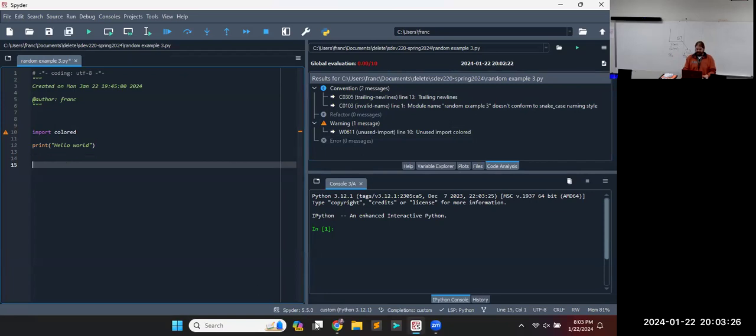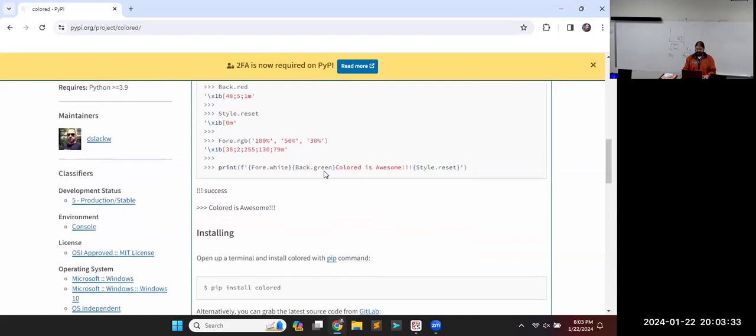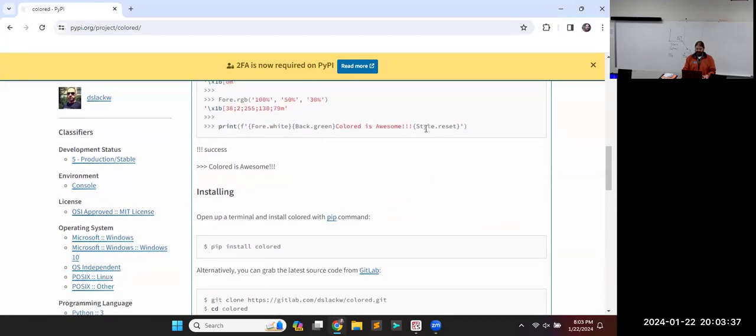So now that we have that, we can do what that example showed. Instead of just printing that word, we can use red, foreground, background, style.reset, which obviously goes back to the beginning. Mostly we're going to want foreground and background. There's other things we can do.